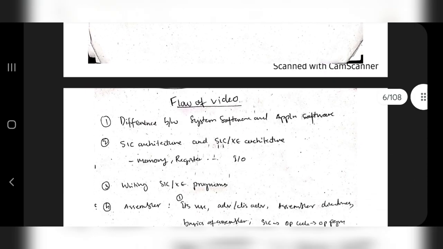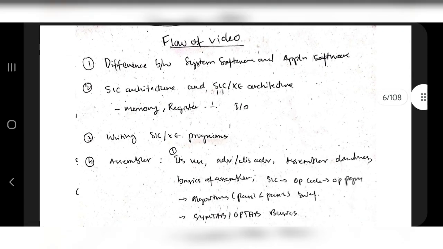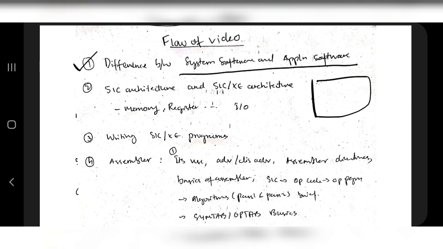Let's go to the flow of the video. First I'll discuss the differences between system software and application software, an important question from the exam point of view. Here there are two things, inbuilt things and the application things. You just have to write the differences between them. It's about 6 to 7 marks in the exam.